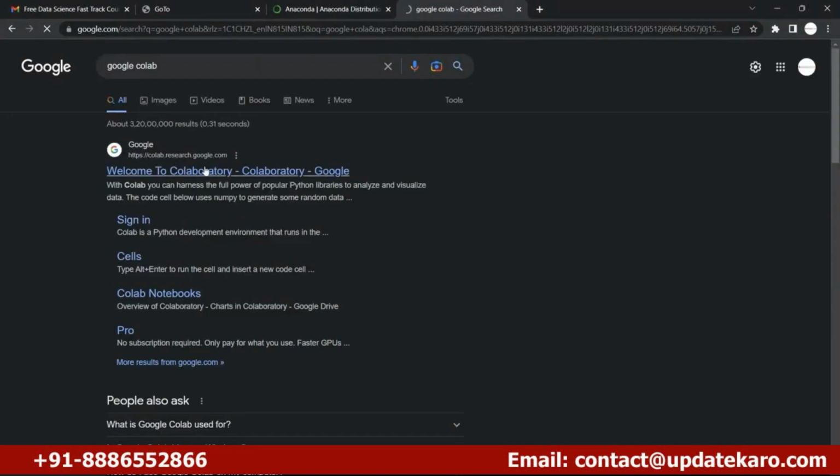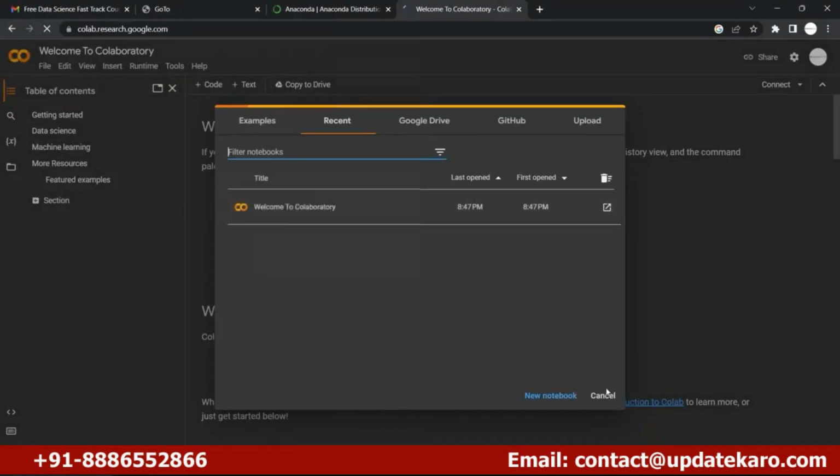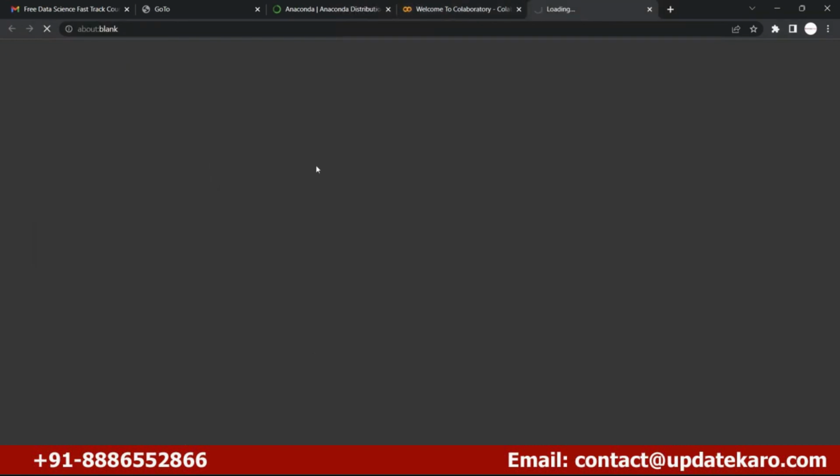So this is going to be Google Collaboratory, or Google Colab. Yes, you can create a Google Colab. See, this is going to be your new notebook, and you can simply start writing code over here.